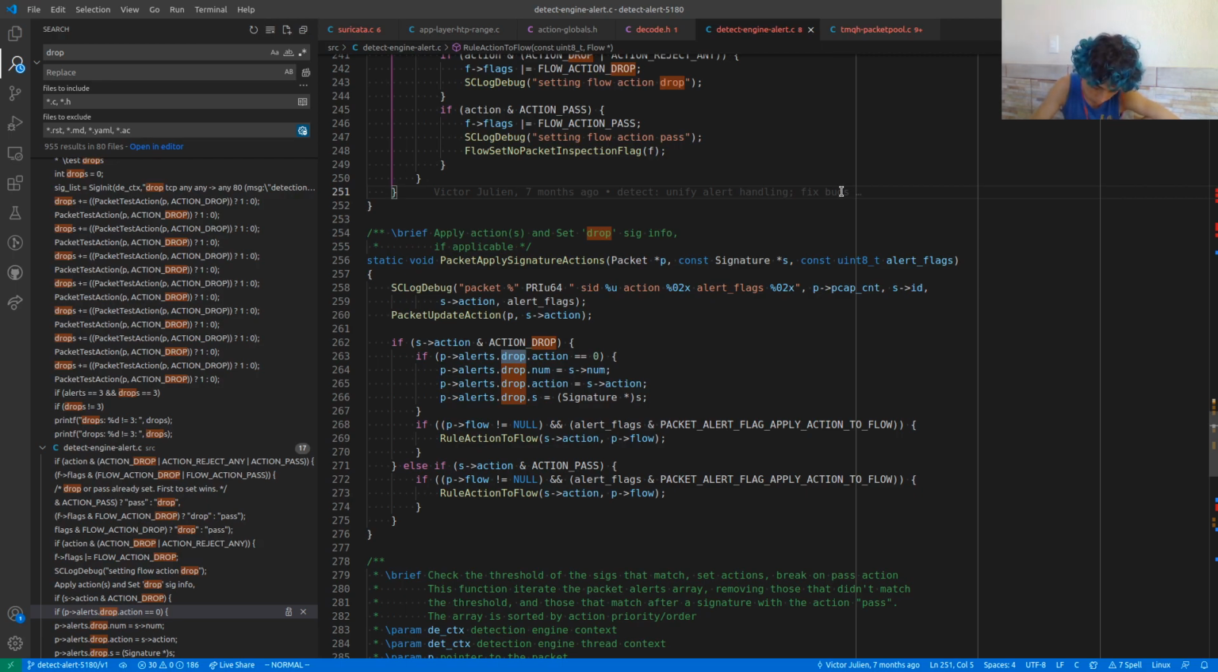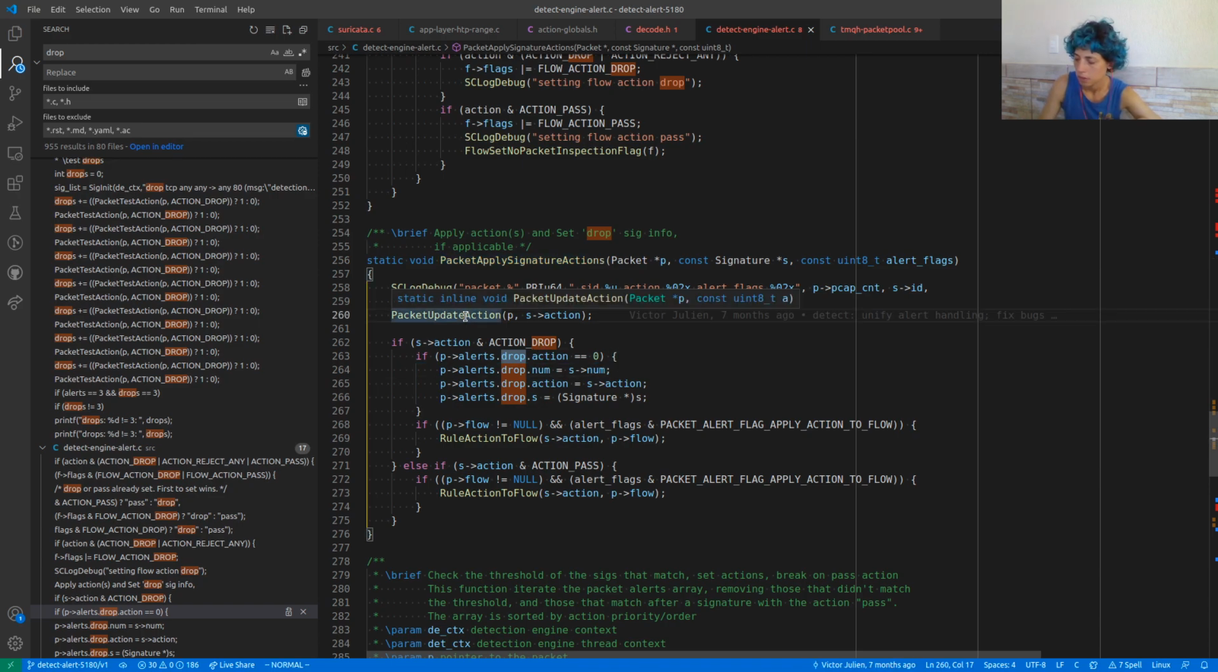Packet apply signature actions. Now thinking again about the GDB thing that I just quit, maybe I could have put a break here. Packet update action.